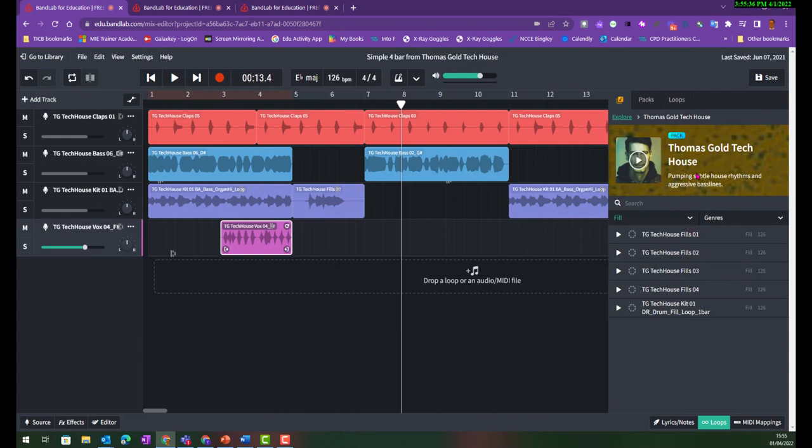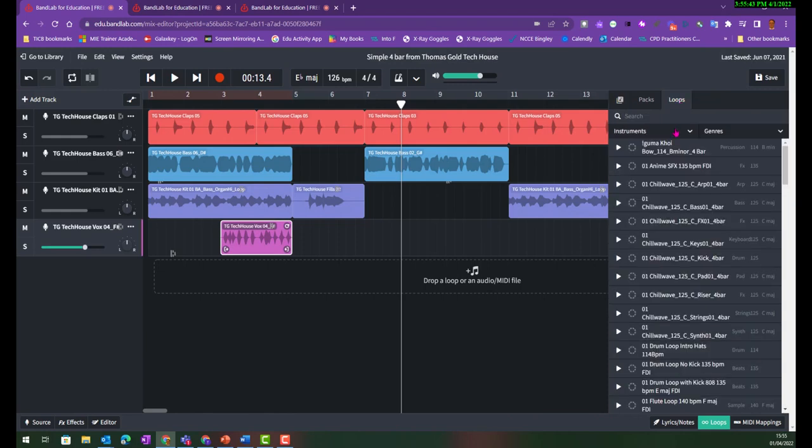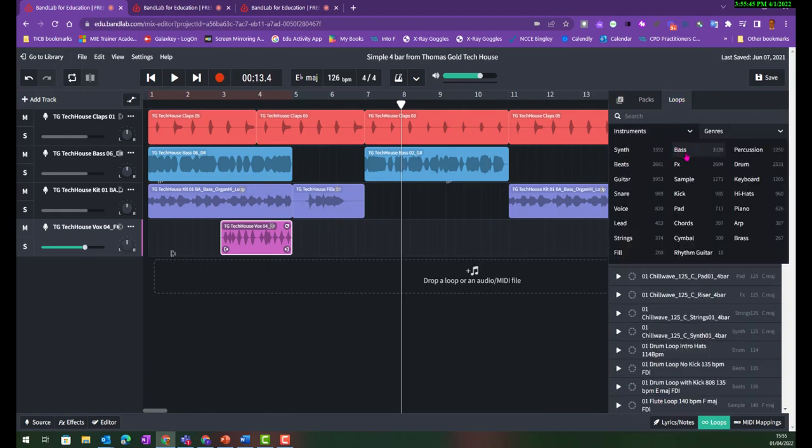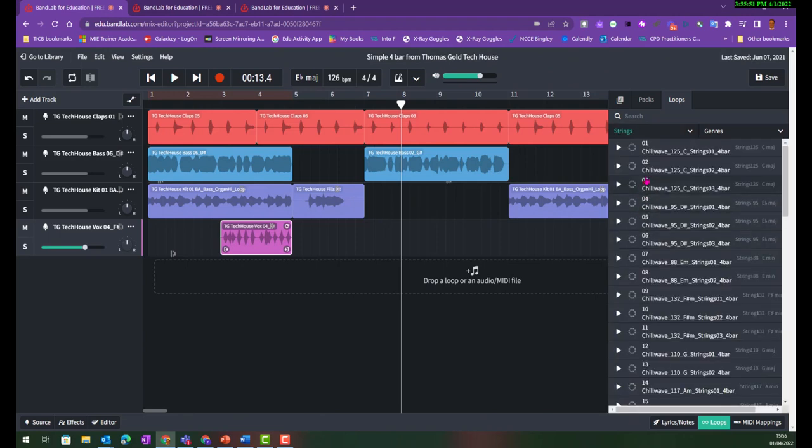Now, it makes sense to get them all from one pack, but I could also go to loops here, and I can click on instruments, and so this will give me all of those instruments. So if I want to go for strings, a kind of a violin sound, then I can click on one of these. Oh, that's more of a synthesizer sound, isn't it? And I can drag one of those on the screen.